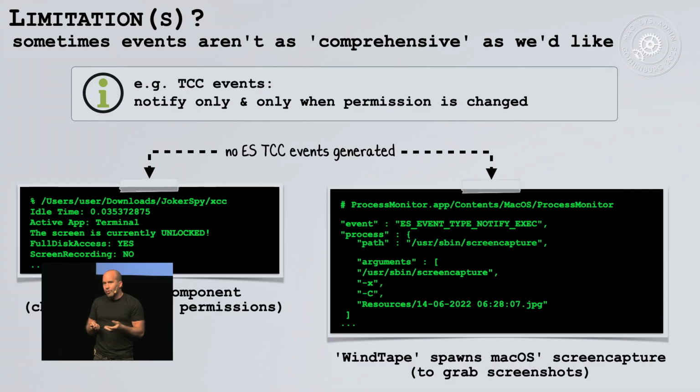That doesn't generate any endpoint security event. Personally, I would like that. If something's querying to figure out what TCC access or permissions it has, I want to know. It might be legit, but it also might be malware.